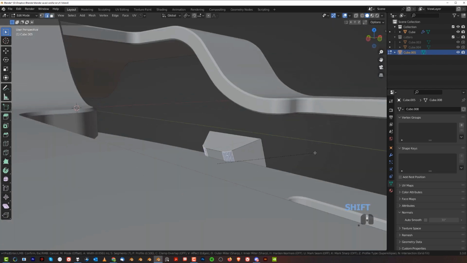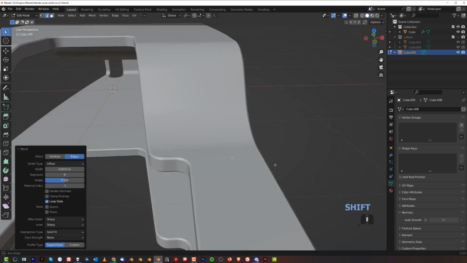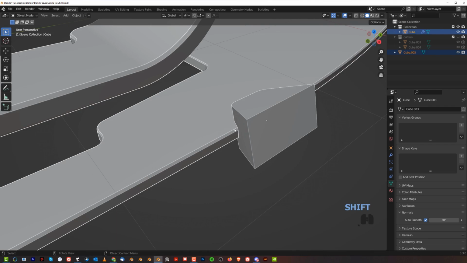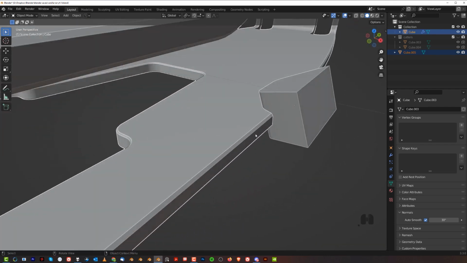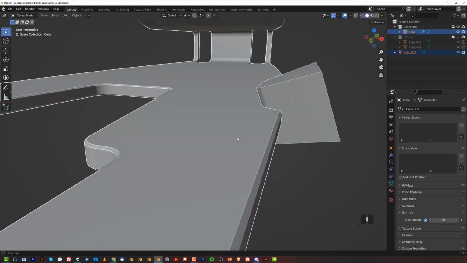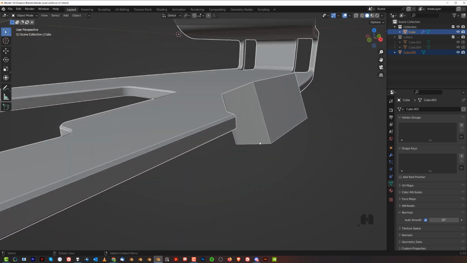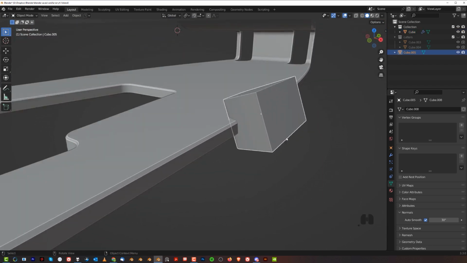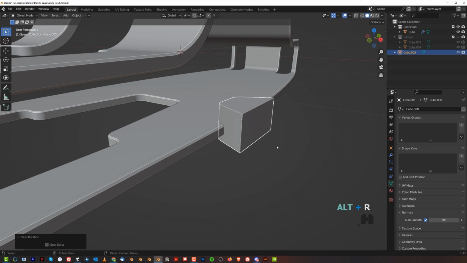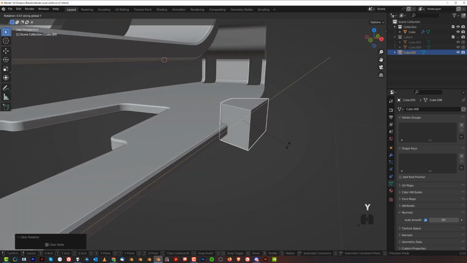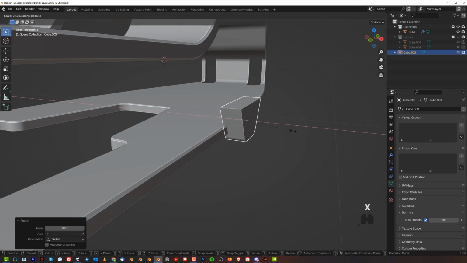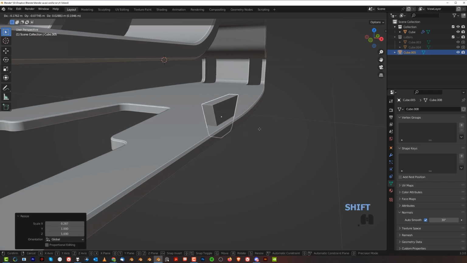So Control B and scroll maybe 8 of these segments. Right click, shade auto smooth, and here we can create the cut, right? So maybe not the entire way through. Maybe, you know what? Let's reset the rotation. Alt R to reset the rotation, RY and 90. Actually RY and 180. Now let's move this here, SX, and scale it in, and move it in here.